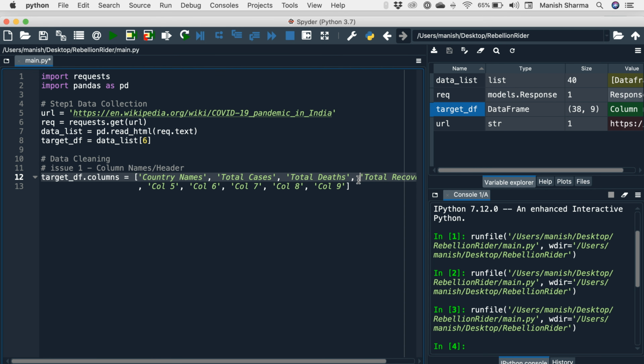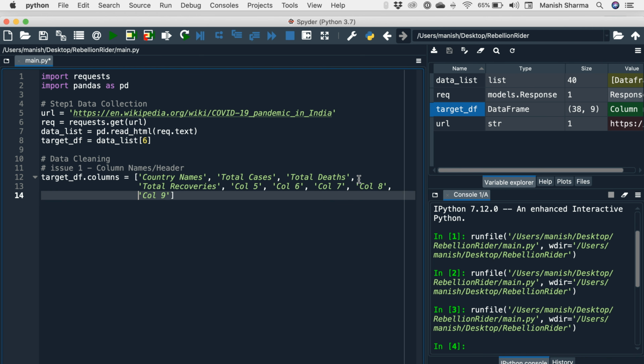Great. Now it's looking much better. Anyways, here I have assigned logical names only to those columns that we need. I have assigned generic names to the rest of the columns because we will be getting rid of them anyways. Let's execute and see the result.